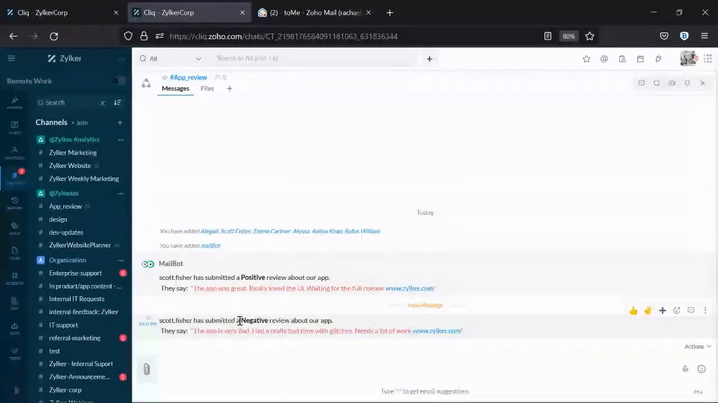So you can see that Scott Fisher has submitted a negative review about the app, and they're saying the app is very bad and had a really bad time with glitches, needs a lot of work. So now this basically segregates the reviews into two, instead of just adding them in a channel. Positive reviews, the marketers can look at and use as points to market the app. And the negative reviews, developers can look into these and try to fix the app and make it better. This is how we now have any email that is sent to Rachel Matthew about the app reviews sent here in real time.